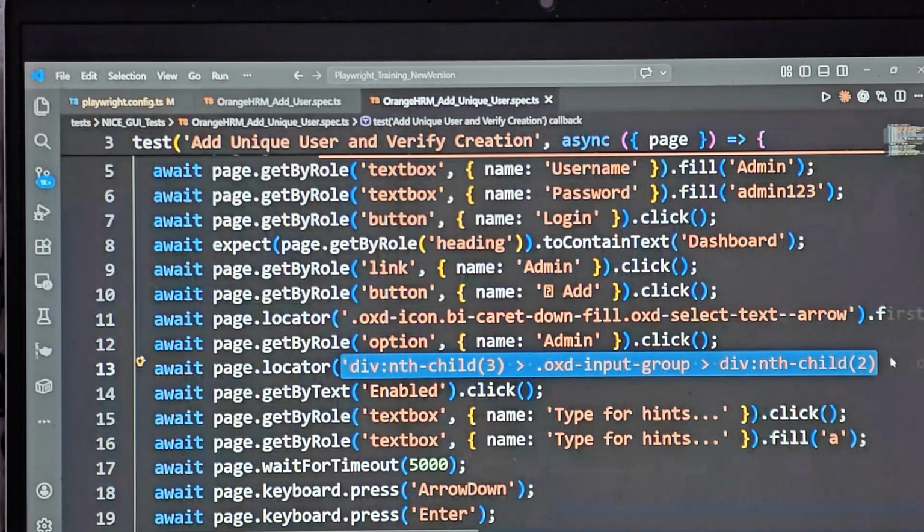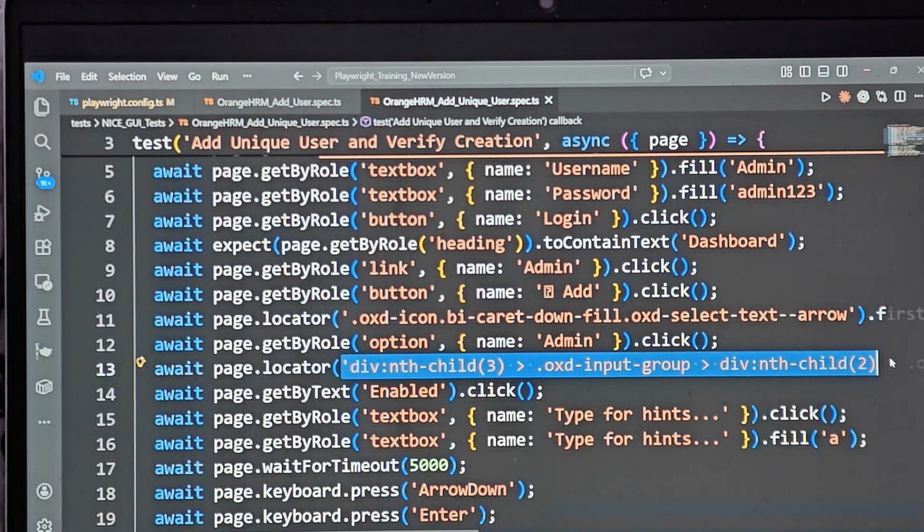Anyone can tell me what is wrong in this pattern? Indexing. Why do you think indexing is a wrong pattern? It can change. It can change, absolutely. Understood guys, right? So what does it mean? Now tell me one thing. Why did the recorder not think about that? They can't. They don't have a brain. They are guided things, right?